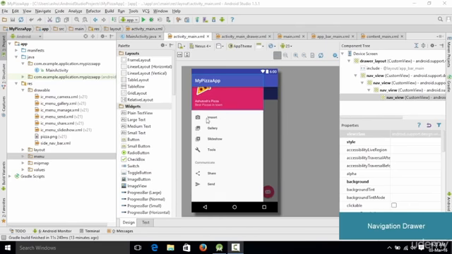Hello and welcome to this tutorial, and in this tutorial we are going to learn how we could redesign this thing right here, which is the bottom section of the navigation drawer. Now in the previous tutorial we have designed the top section of the navigation drawer, and in this tutorial we are going to learn about the bottom section.